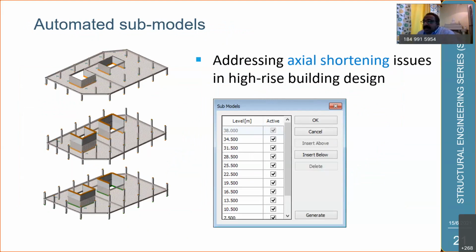And automated submodels. In tall buildings, the columns carry huge loads which effectively compress the column along its axis. This is commonly known as axial shortening. The axial column displacement generates significant forces within the structural elements they support and can cause the failure of surrounding non-structural elements. So this feature is also automated in most of the tools.